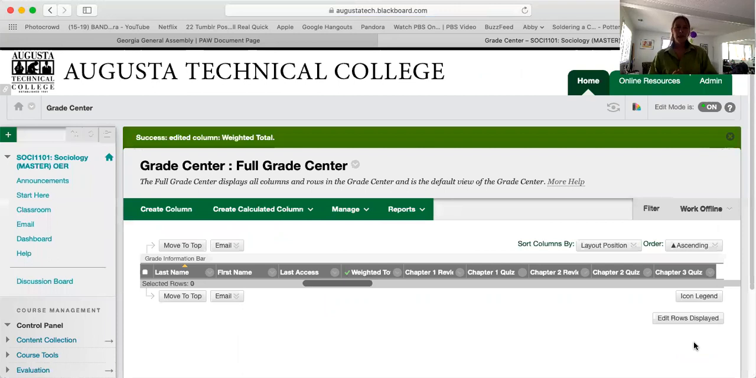So I submit that, and ta-da, the grade center is ready to go. I just have to remember that when I add more assignments, I need to put them in the right categories if I want them to count into that weighted total. And to check that, I can always hover over the title of a column and it will show me the points possible on that assessment.